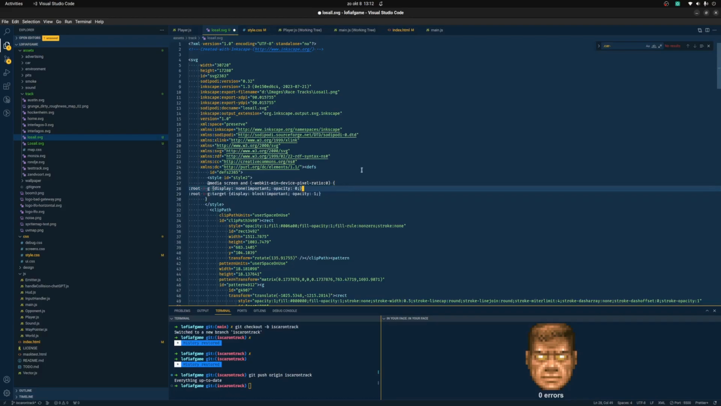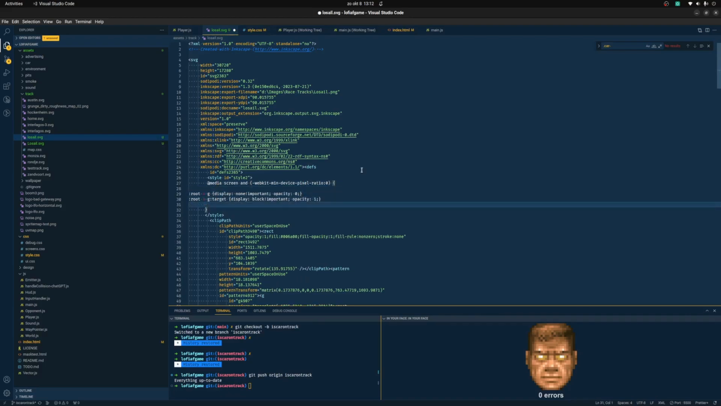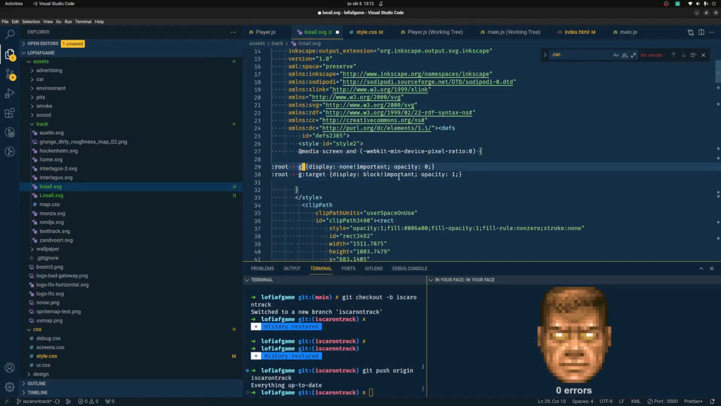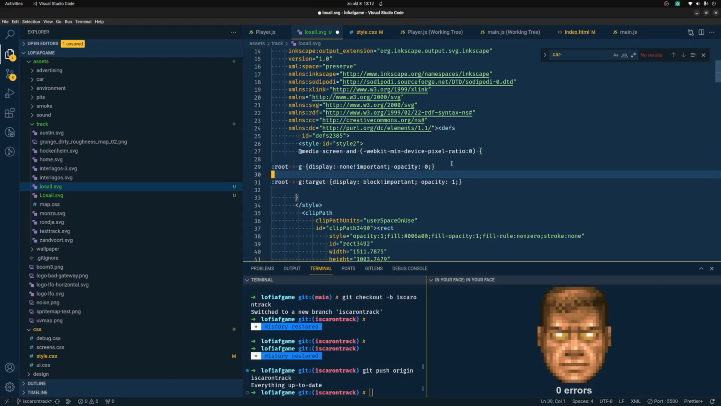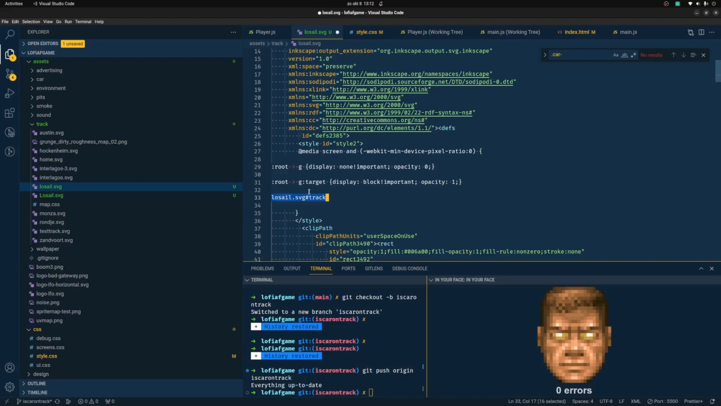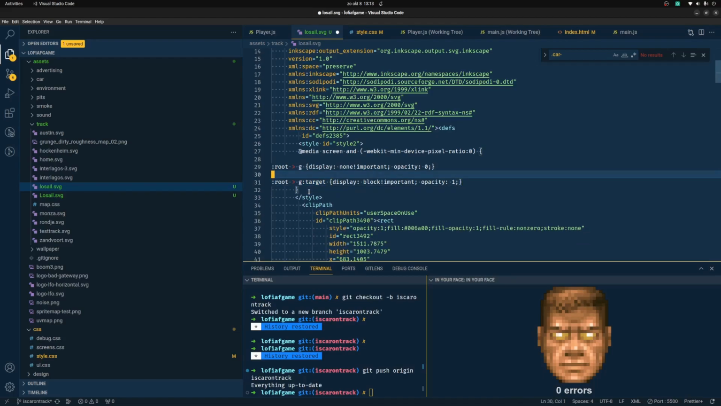So what does this do? Every group level, root level group is hidden. But when they are targeted using this notation, if you load a file like this, this element becomes basically this target selector. So using that, we can load in separate layers.